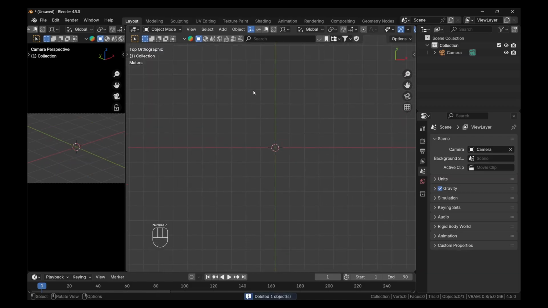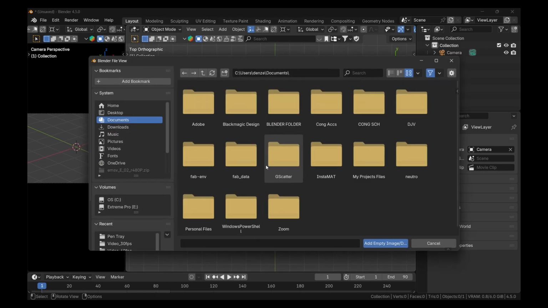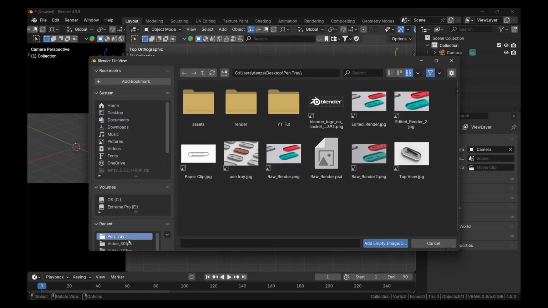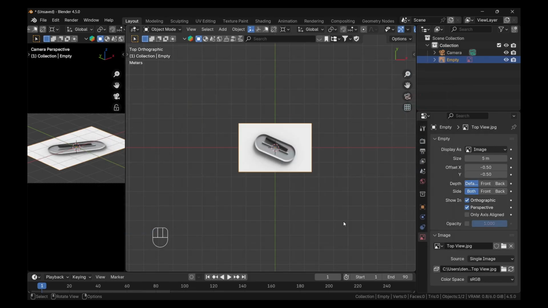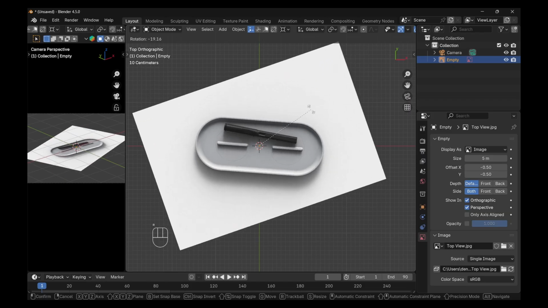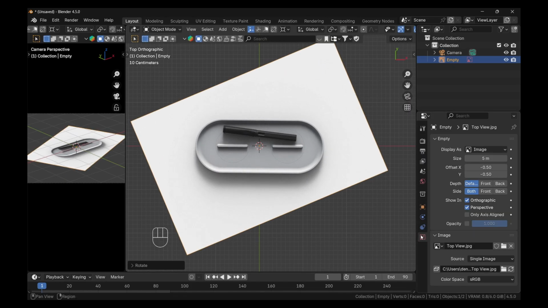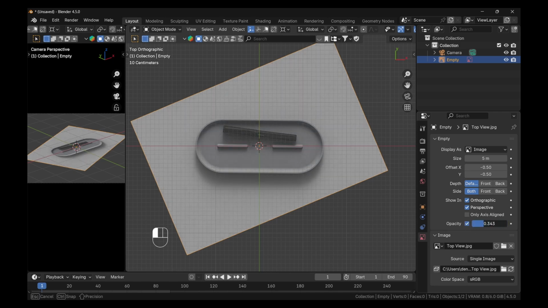Let's bring in our reference image. Shift A, image reference. And where's it? Right, this one I was talking about, the top view, right? As I add this in, it's a bit sideways. So I just simply rotated it, right? And let's turn on the opacity. Come across here to object properties, and turn on opacity and just turn this down.